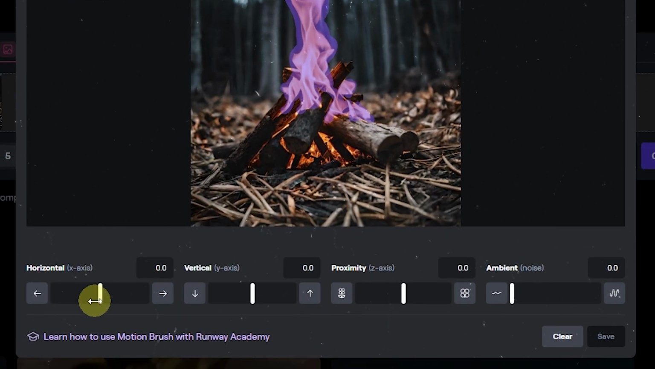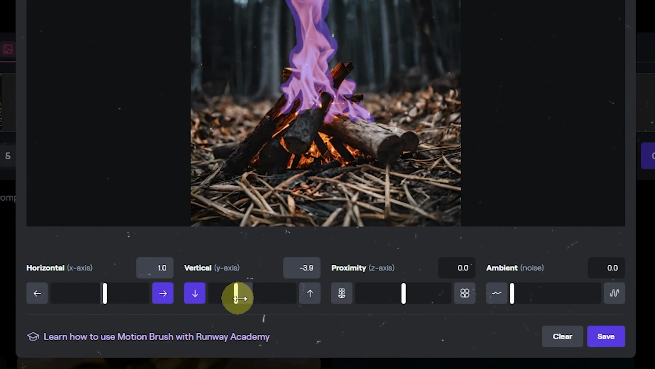Once you have a basic mask, head down to the horizontal, vertical, and proximity sliders. You can think of these as an X, Y, and Z grid. X is horizontal movement, left or right. Y is vertical movement, up or down. Z is proximity, or just closer or farther.